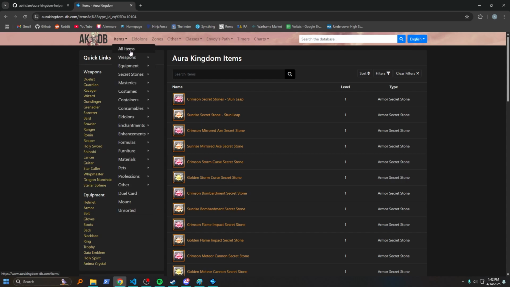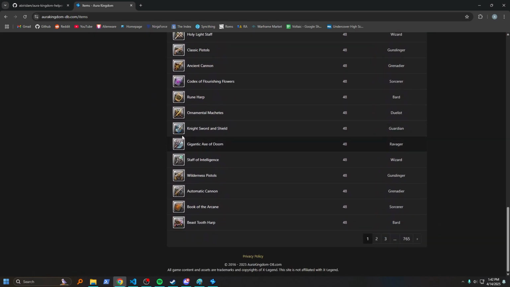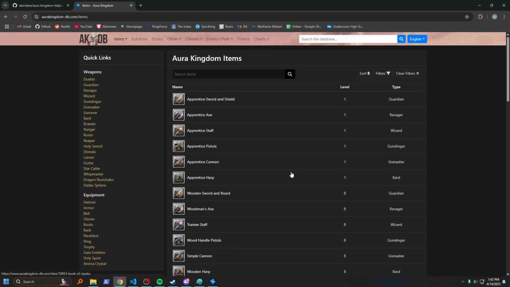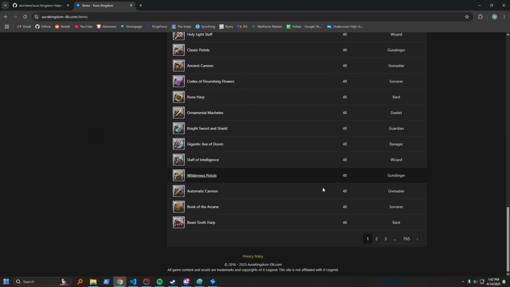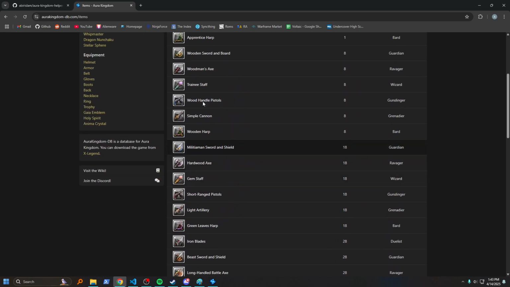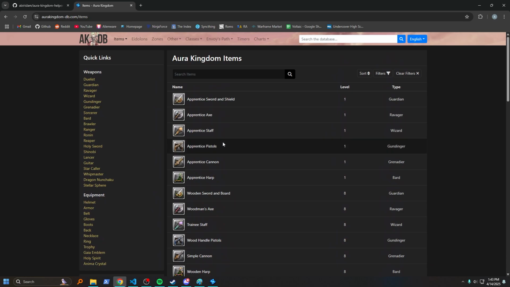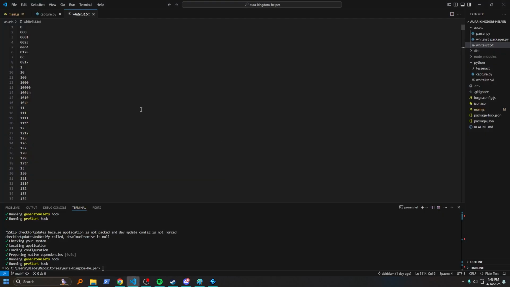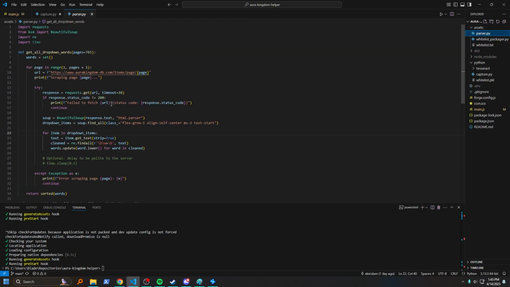Well, if you come over to items, all items, you can see that there's a lot of items, and you might be wondering, oh, so you're just going to input them one by one? And the answer is absolutely not. There's 765 pages, and there's just way too many items. So what I did is I actually just asked ChatGPT to make me a web scraper. Basically I asked ChatGPT, hey, can you make me a web scraper, and can you scrape these item pages?